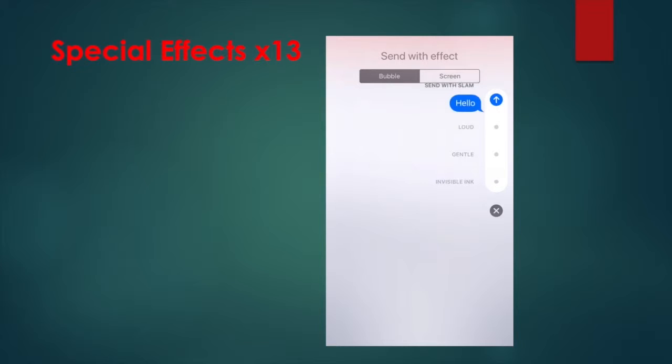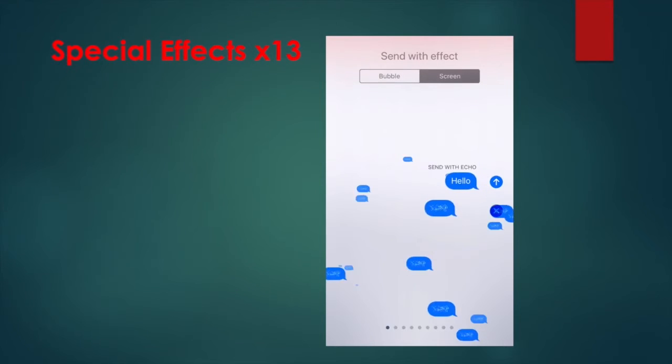First we have slam, then loud, next is gentle, and last, invisible ink. Messages sent with that effect will be hidden until touched by the recipient. Now let's look at screen effects.